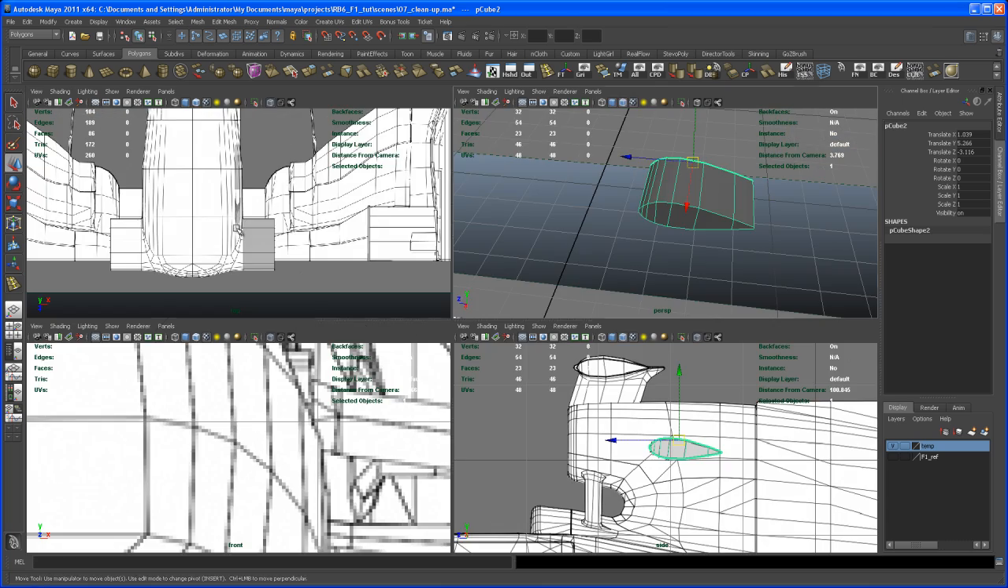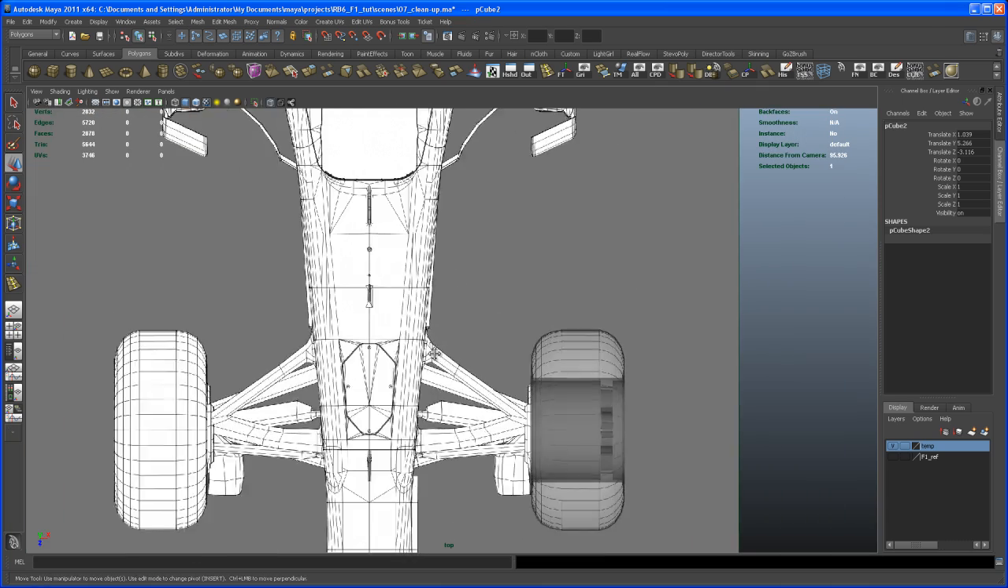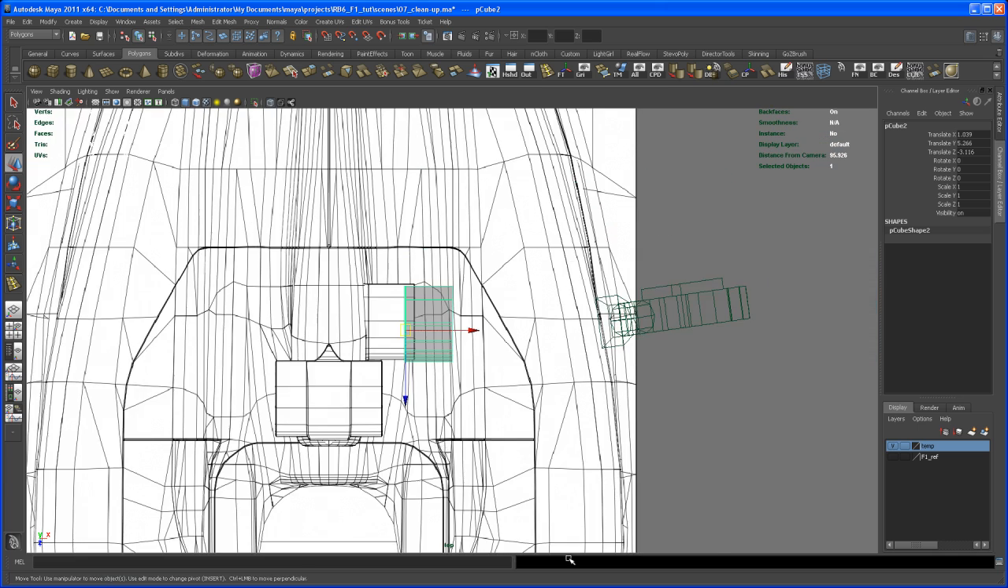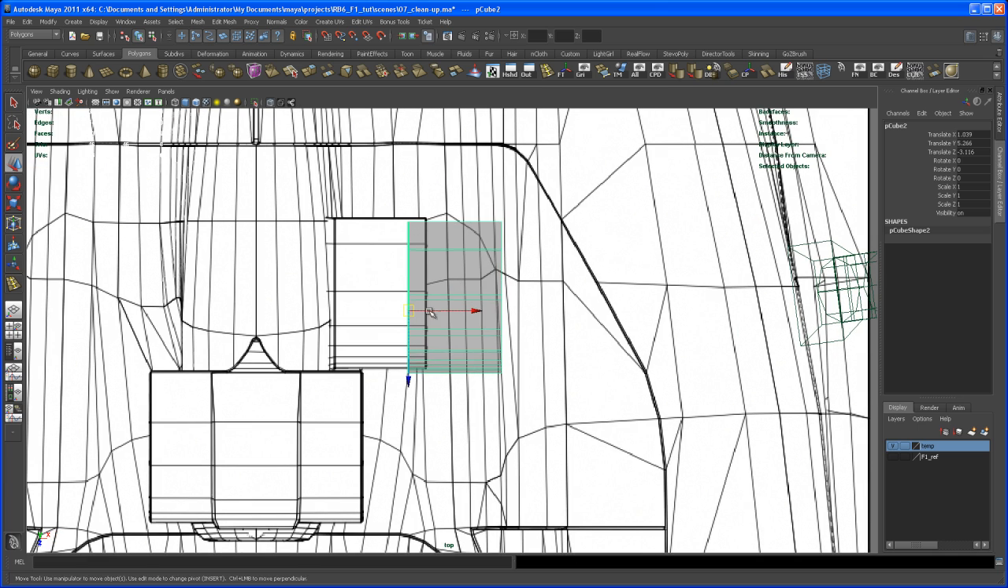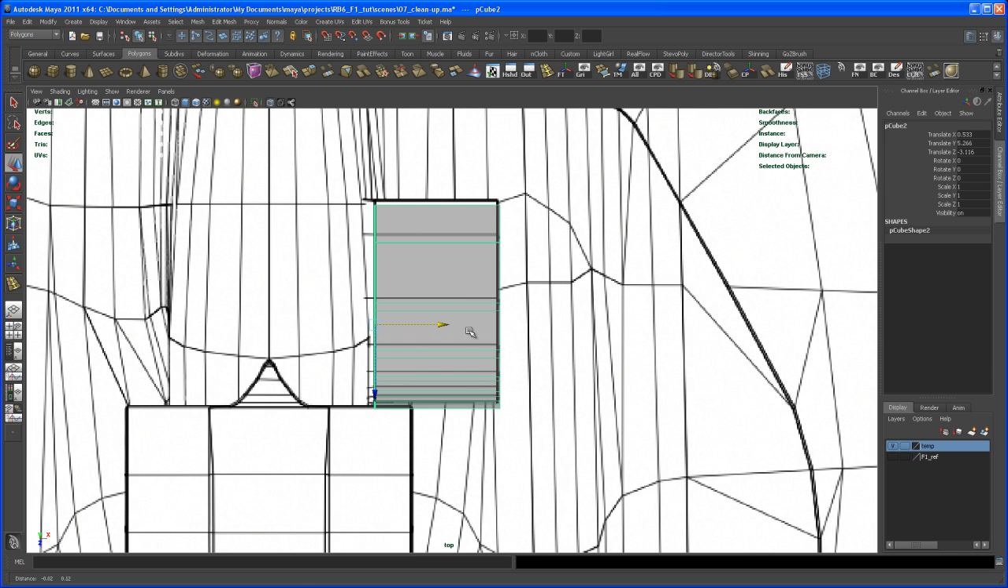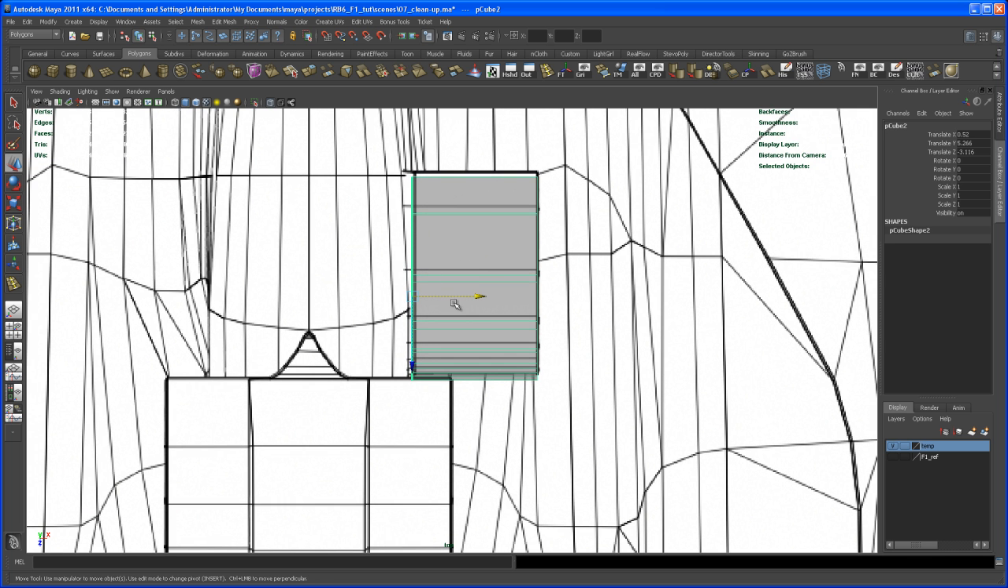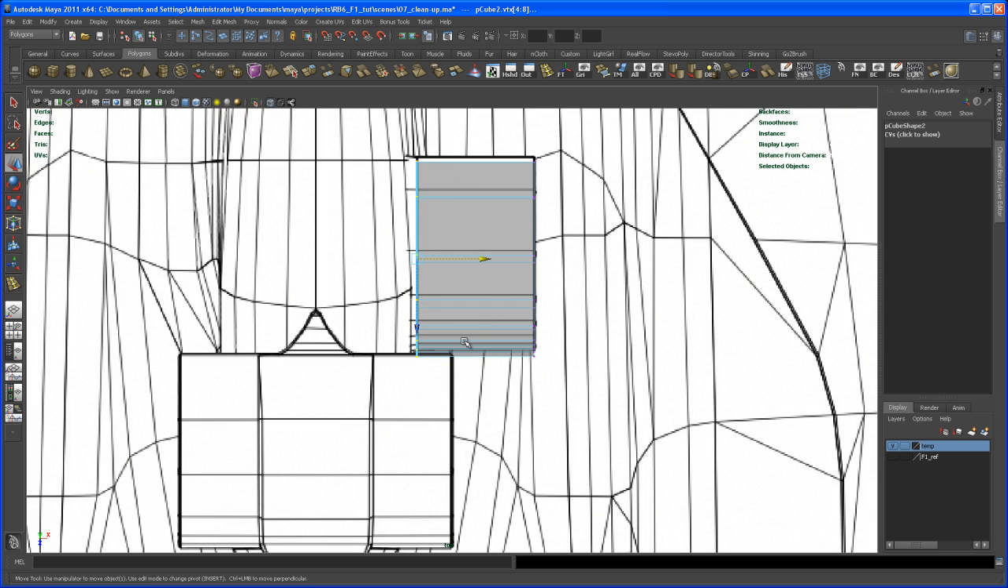So let's check it out from the top view. I think we have to move it in here, and it's almost the same width here, as you can see, which is cool. It's less work. So let's move those just a tiny bit in. Alright, I think I'll leave it like this for now.